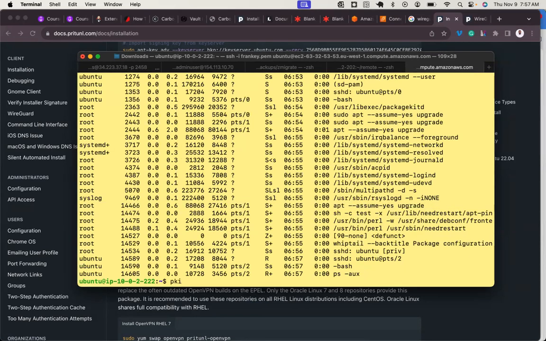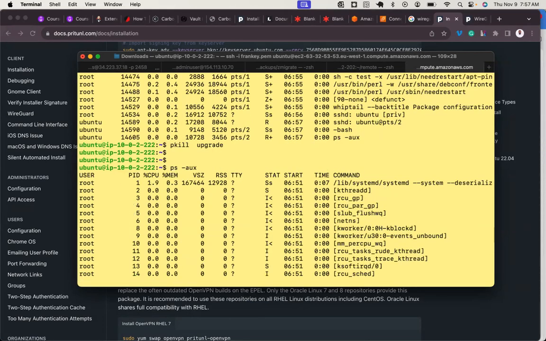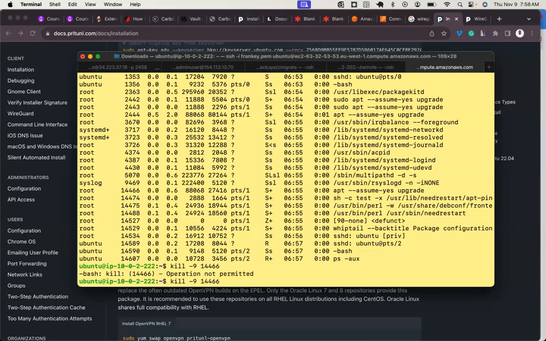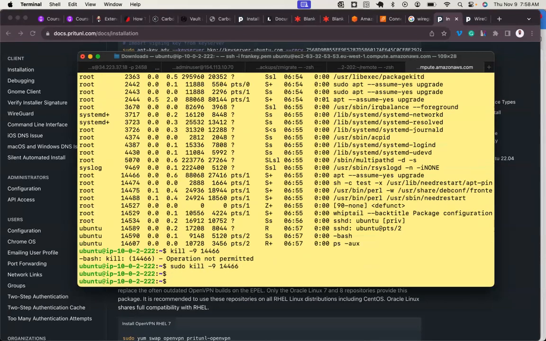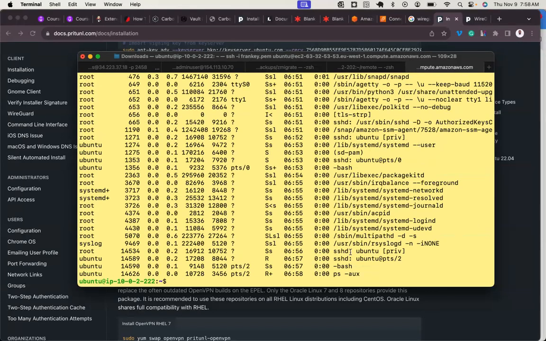So let me just use pkill by the name upgrade. All right, so check the process. The process is still there. You should go, or I use signal kill -9, then the process ID, 14466. That's it. Sudo. All right, so let's check that process one more time, if it's still there. So the process is dead.